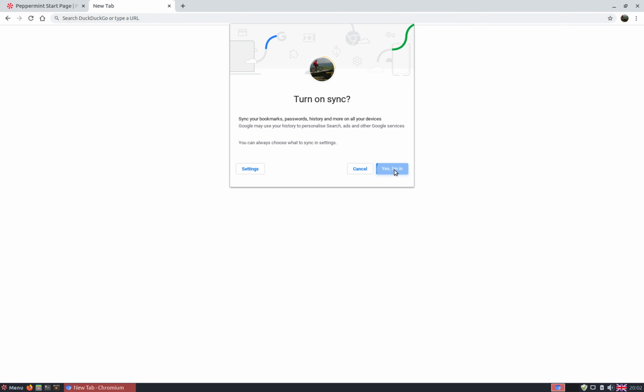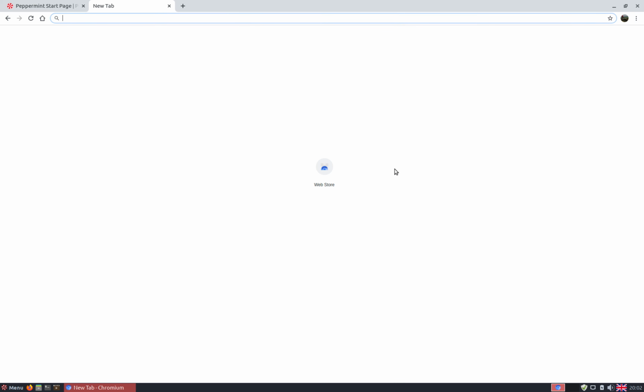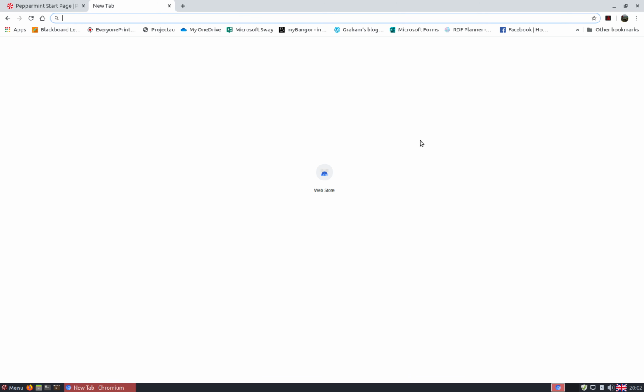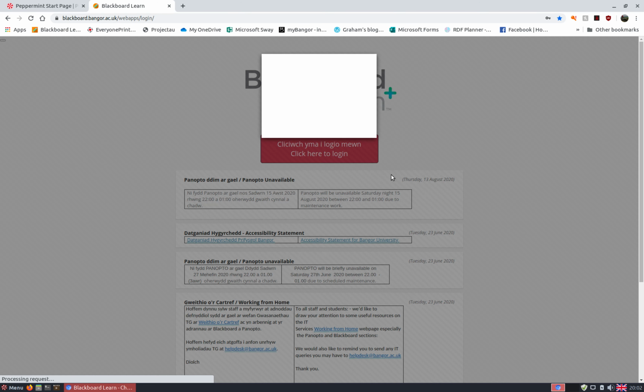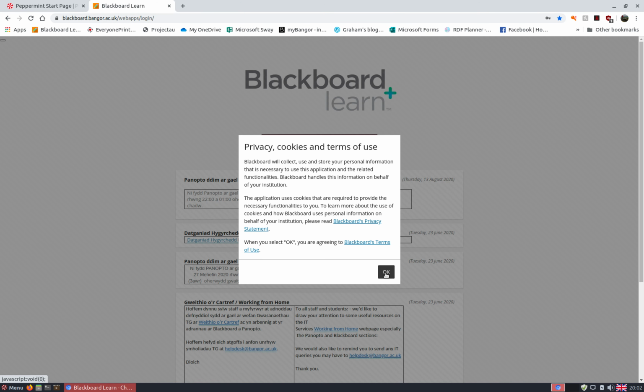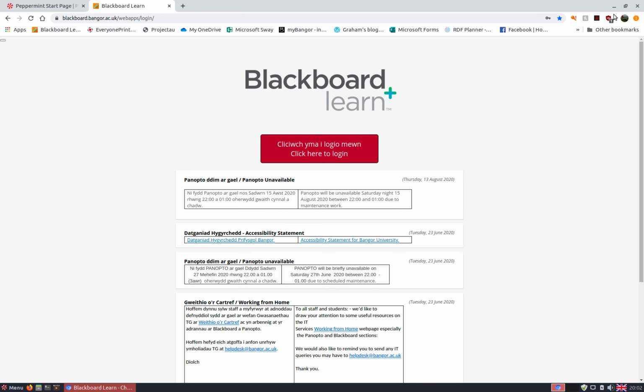It gives you your bookmarks. It'll remember your passwords and things like that you've taken across with you. You can see along the top there I've got all my normal bookmarks that I would use if I was using Chrome on a computer that wasn't a Linux-based one. And if I'm a student at university, particularly Bangor, I can go through to Blackboard Learn and I can click in and log into Blackboard, and that's how I'll access the online services at university.